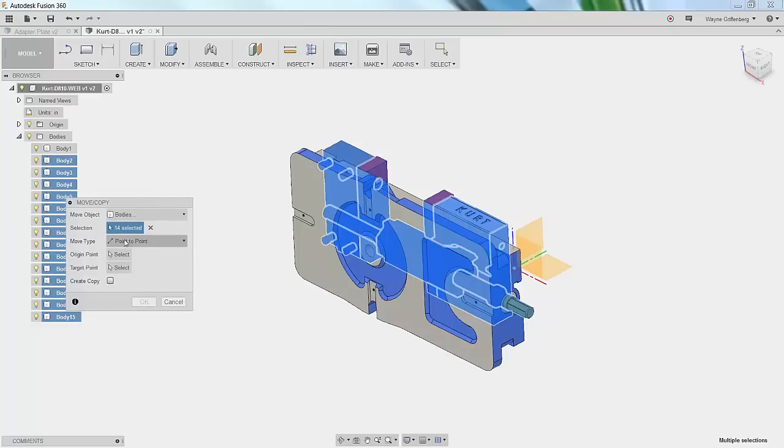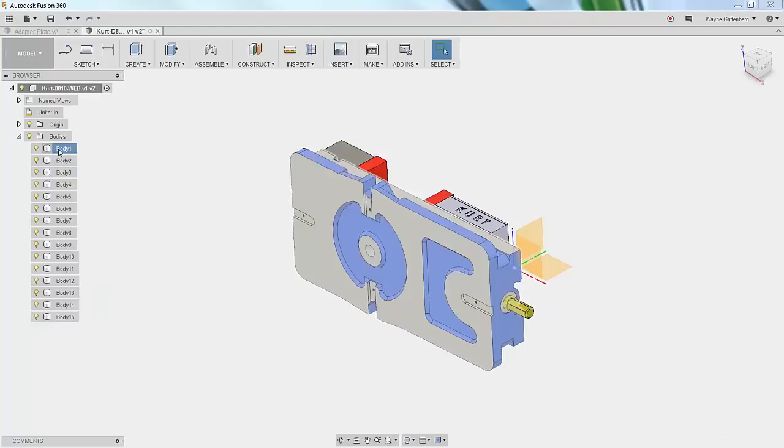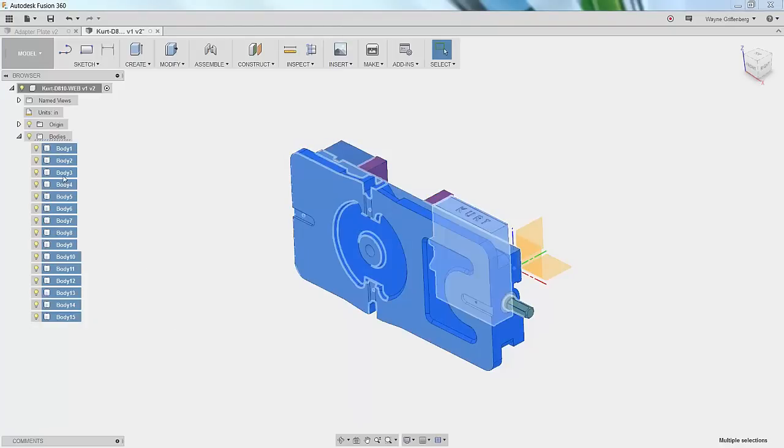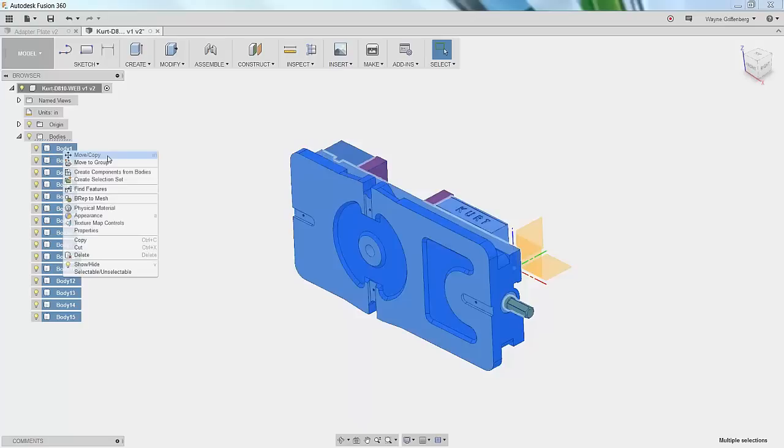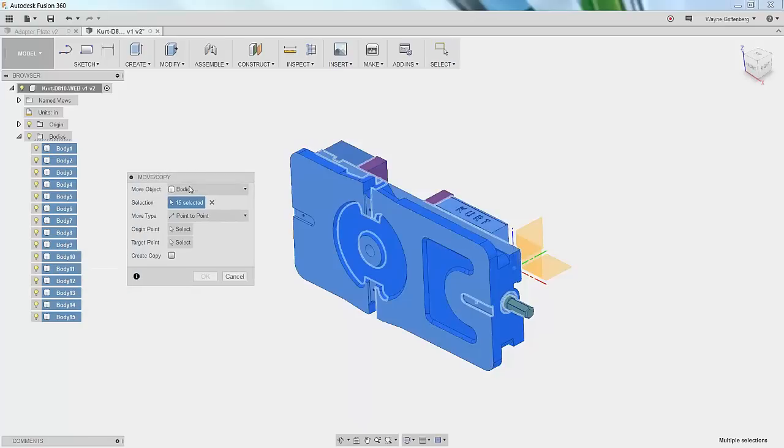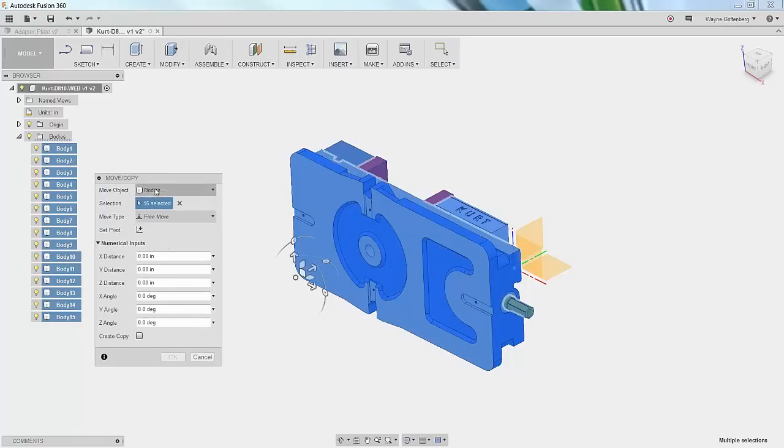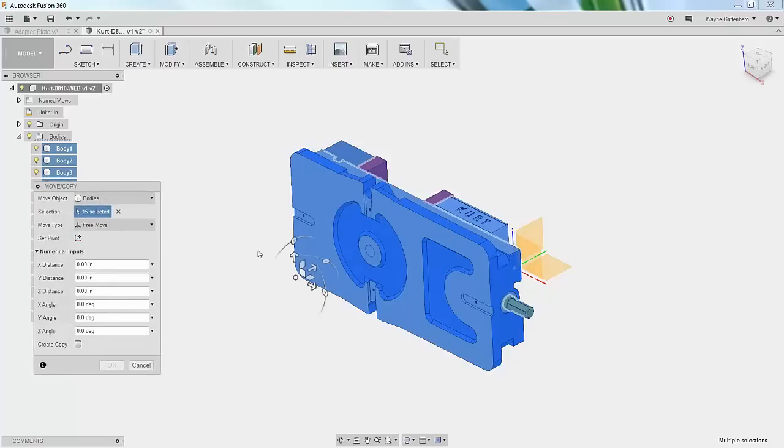Bodies, yes, point to point. Here's why, let me go back, I'm going to show you. I'm going to right click and say move body, move or copy. And now I have it set up there, I'm doing point to point, but I want to do a free move at this point. The third selection down here, the move type. I want to do a free move, only because I'm not trying to move it from point to point, I want to reposition it. So the free move lets me do that.